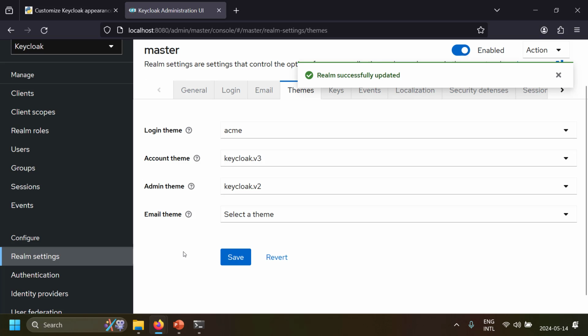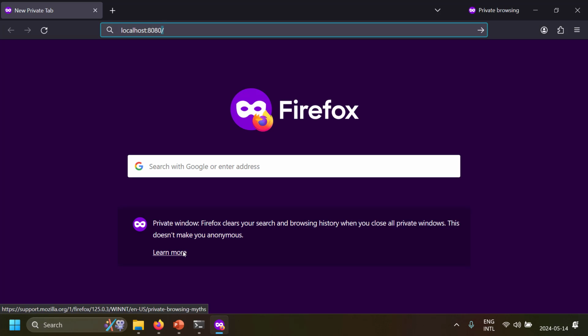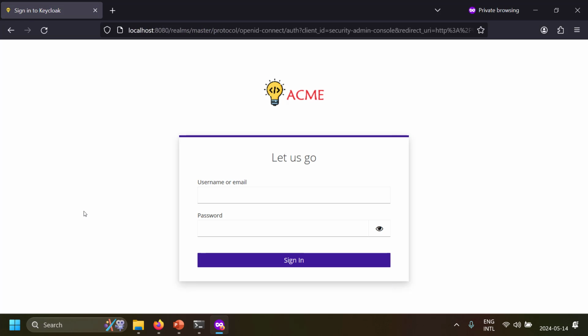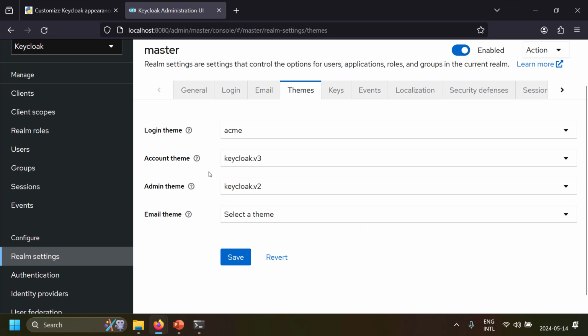And let's try to open an incognito tab. If I go to localhost 8080, you can see the login screen of Keycloak has changed. I've changed the logo with my company's name and I've changed the login dialog from sign in to continue to let us go. And I've changed the color scheme also. So this is what we are going to achieve using Keycloak themes. Alright, we have seen the demo of the login theme.